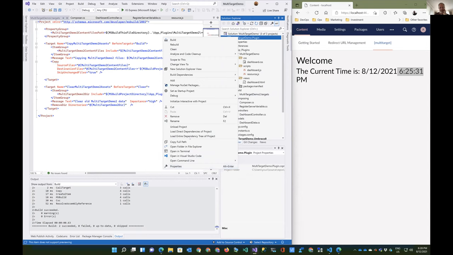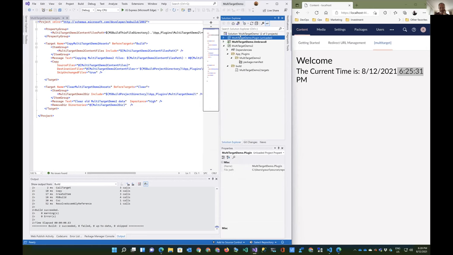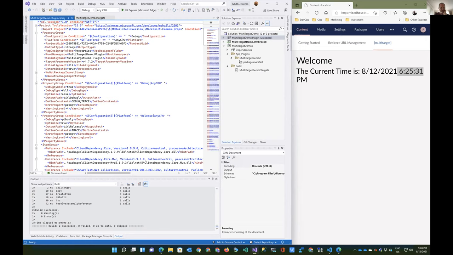So I'm going to close, unload it, save everything. I'm going to go and edit the project file. And we've got a few changes we need to make. In fact, we've got a lot of changes we need to make. So this was a .NET Framework project originally. And you can see it's got all these bits and pieces in here. But if we look at this one, it's a lot simpler.